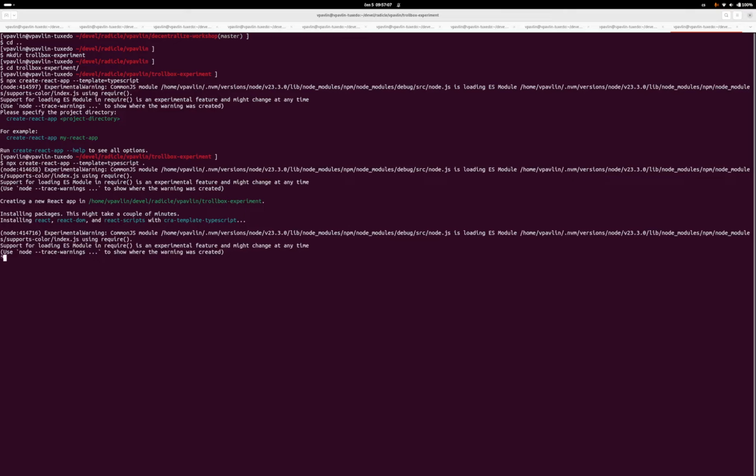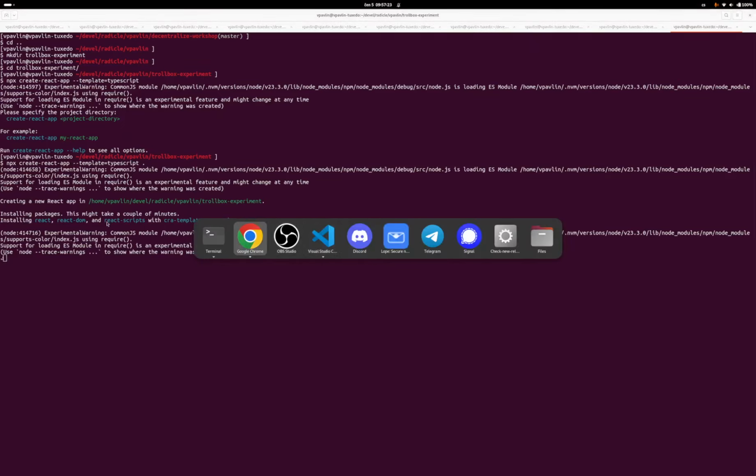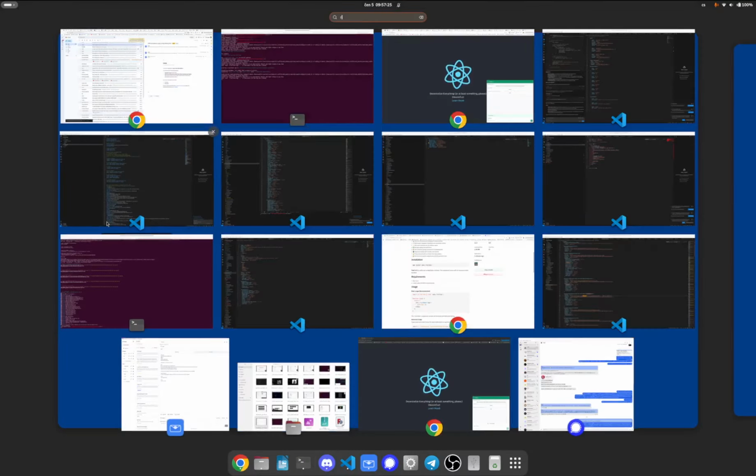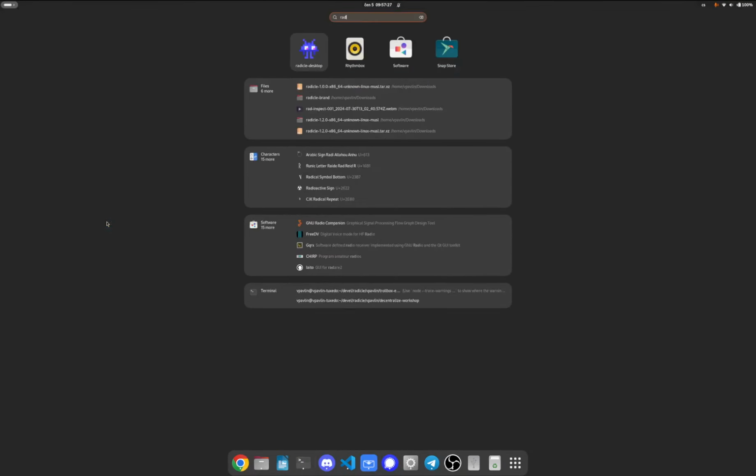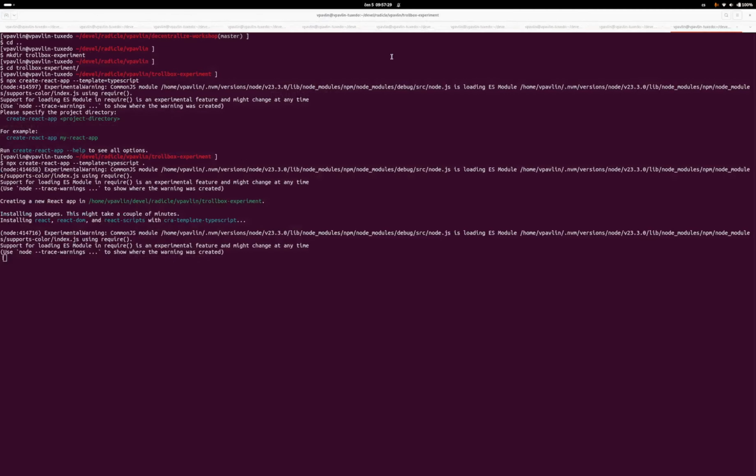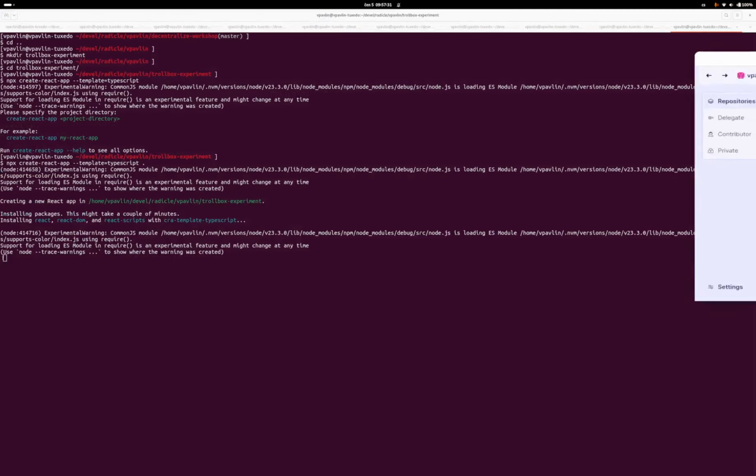So now it's installing a new React app that will be completely fresh out of the create react app tool. It's gonna take a bit. We're gonna use Radicle. If you're not familiar with what Radicle is, let me find it. They have just released Radicle Desktop. Radicle is an alternative to GitHub, basically.